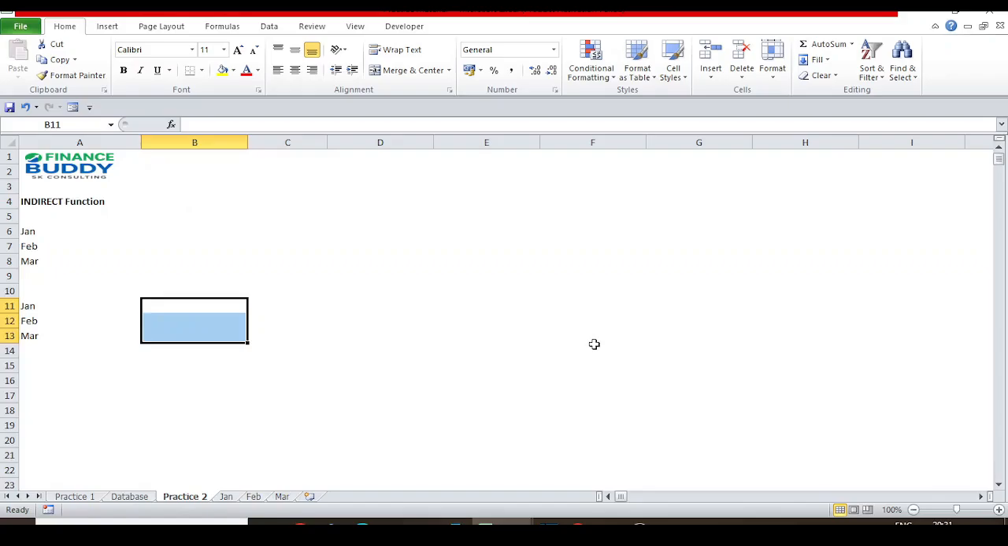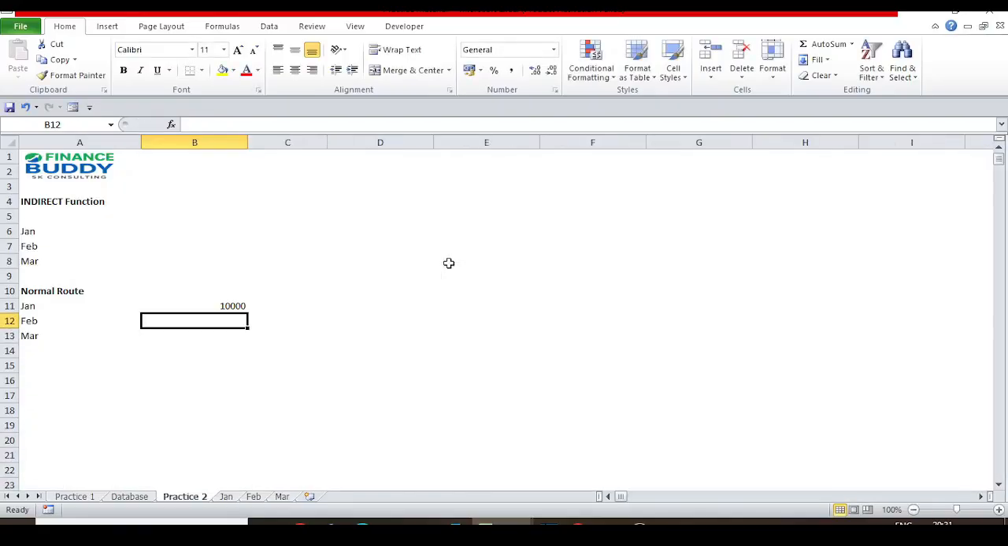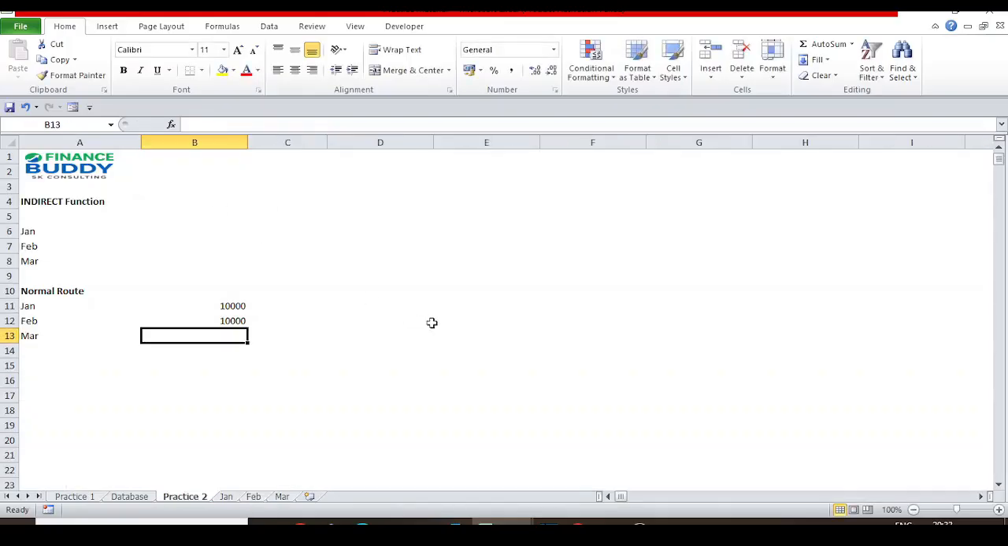Now if somebody asks you to compile the data in all those sheets, typically what would you do? You will type equal to, go to that cell, give the cell reference, enter. You will do the same thing for February, equal to, go to Feb, give that specific cell reference, enter. You will do a similar thing for March. But there is one problem with this approach. In this example there was only one cell and one data point, so it was very easy. In a few seconds I was able to do this.